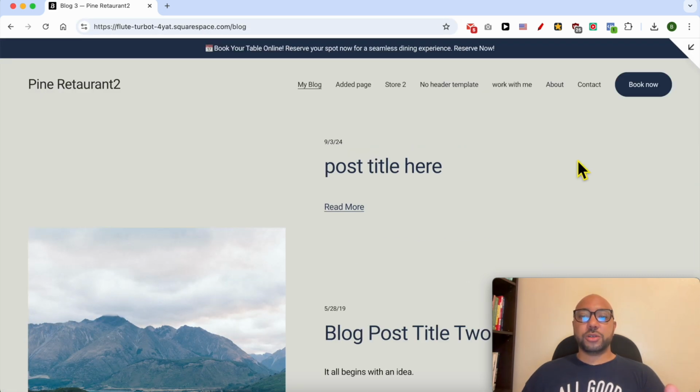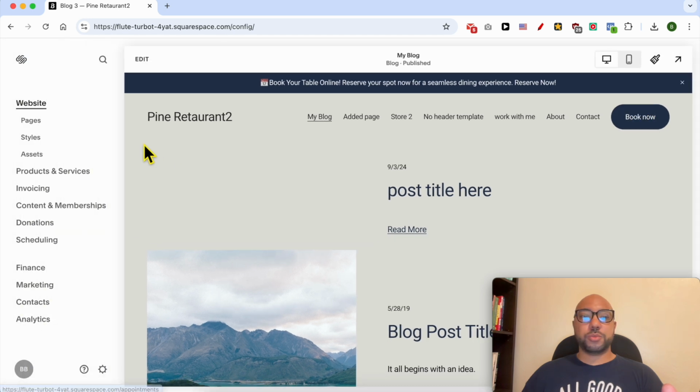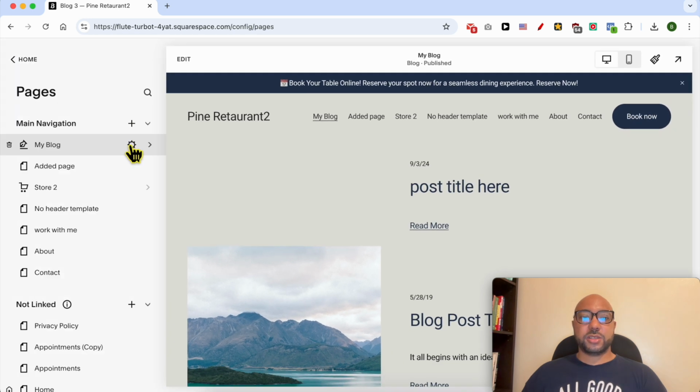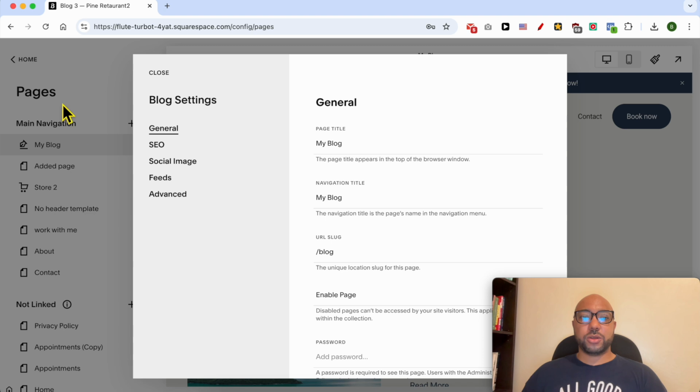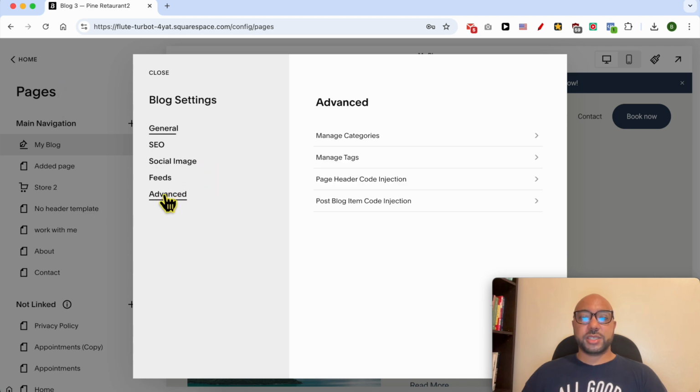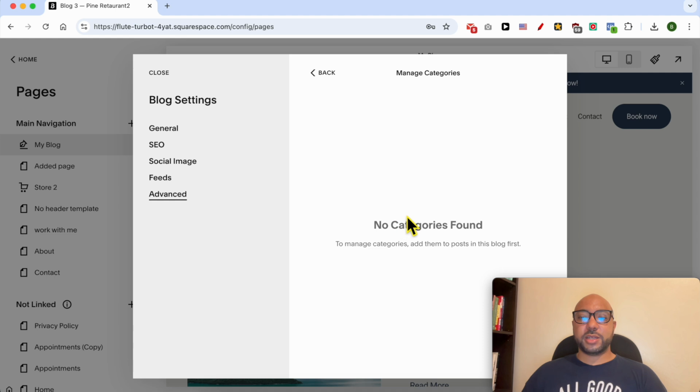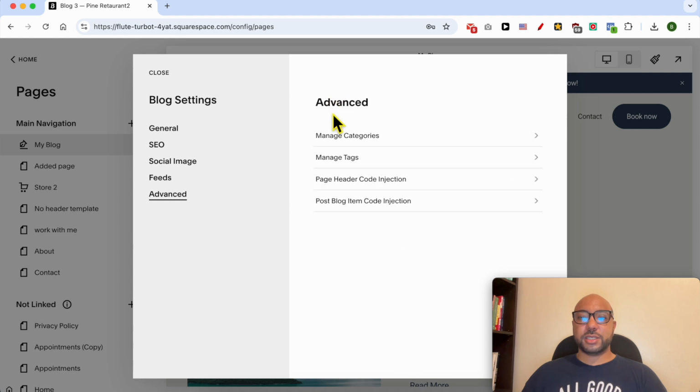To manage your blog categories and tags, simply go back to Pages. Click on this gear icon next to your blog from this Pages panel and go to Advanced. And from here, you can manage your categories and also your tags.